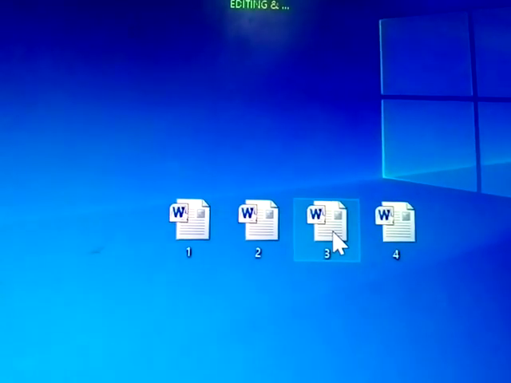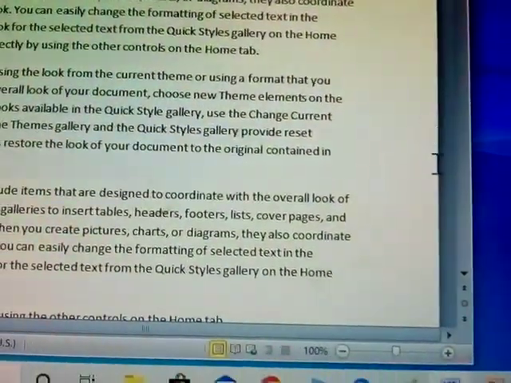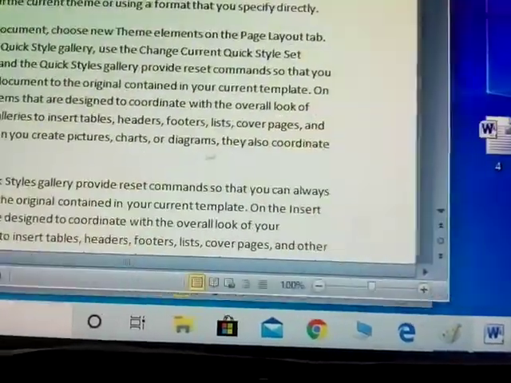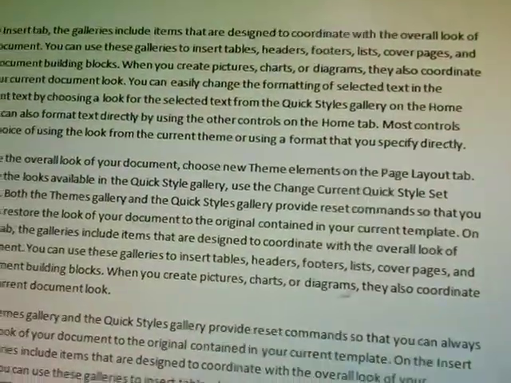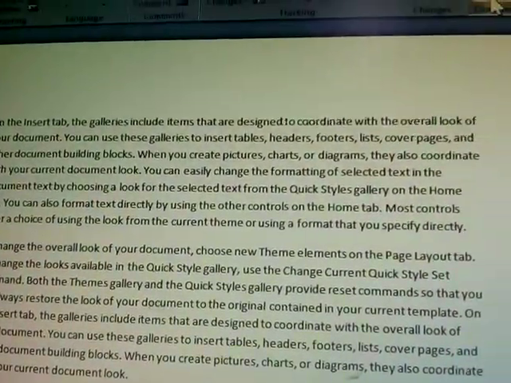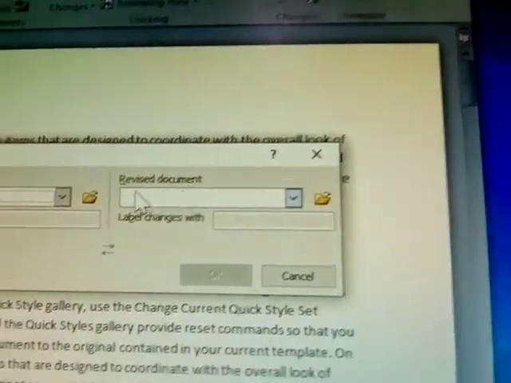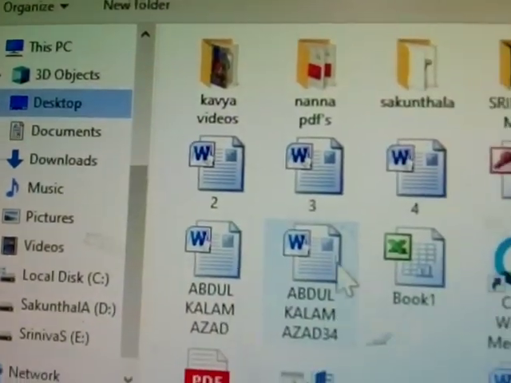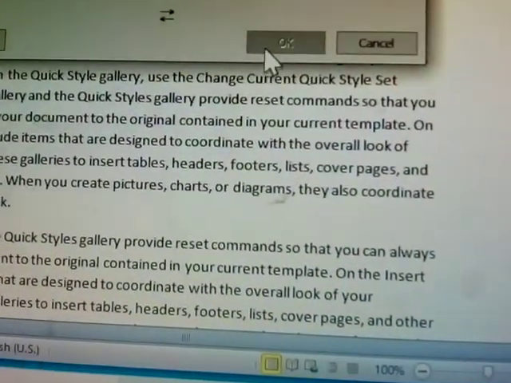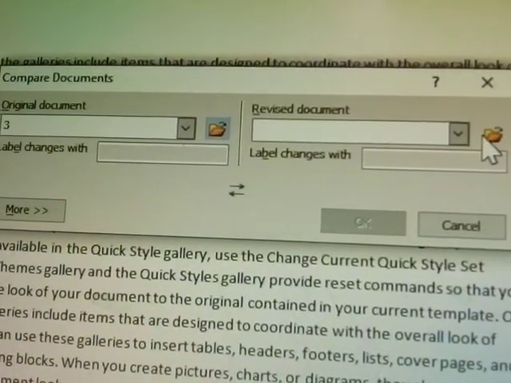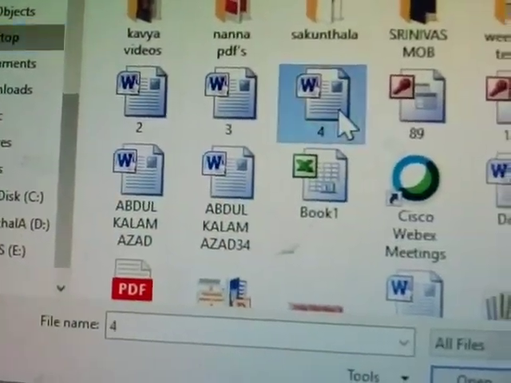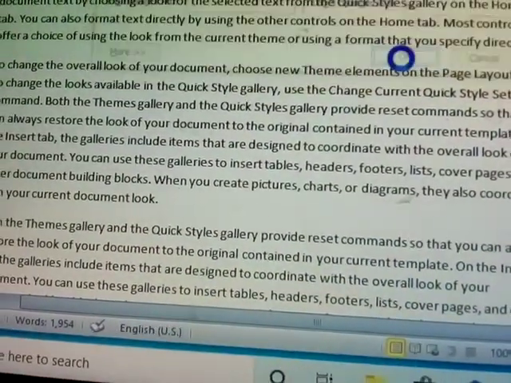I'm taking the third document here. Again, I'm taking the fourth document. Now see, comparing, which is the original one? The third one. Next, click Compare. Next, the original document, taken from the desktop, is the third one. Next one, desktop, the fourth one. Now click OK.